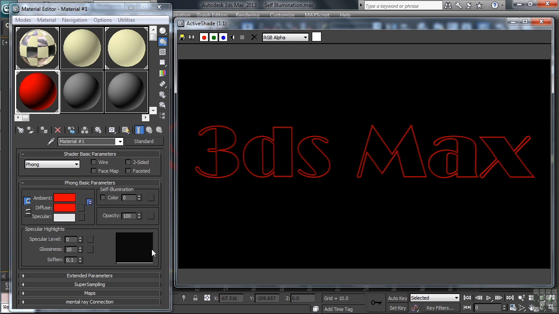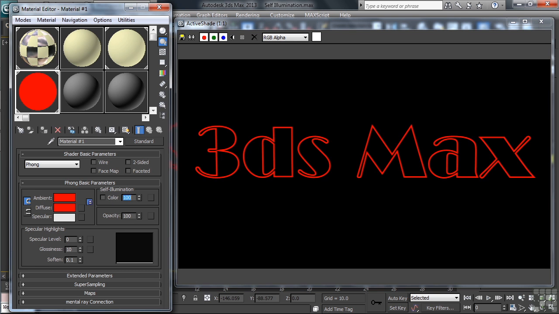Back in the Material Editor, to create the effect of an illuminated neon sign, let's now take the red material's self-illumination to 100. There you go, quick and easy. So there's the Material Editor's self-illumination control. Next time you have something in your scene that needs to appear to be giving off light, you know the setting that can get the job done. I'm going to go ahead and save this out as self-illumination completed if you'd like to take a look.